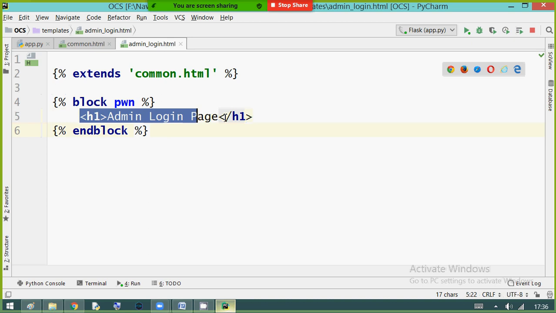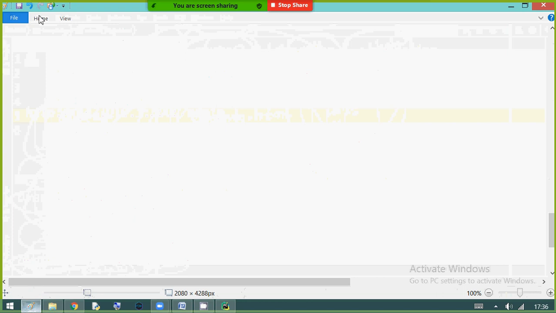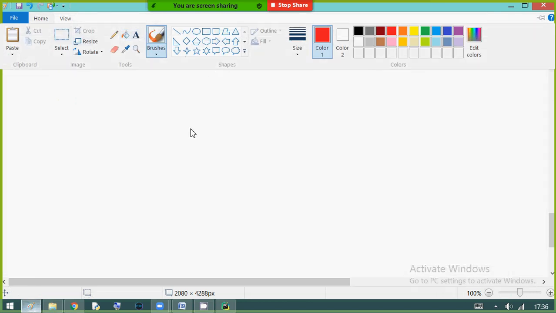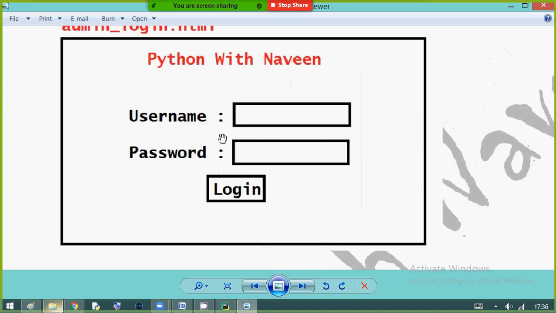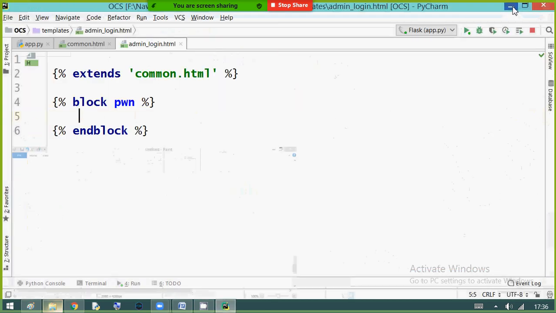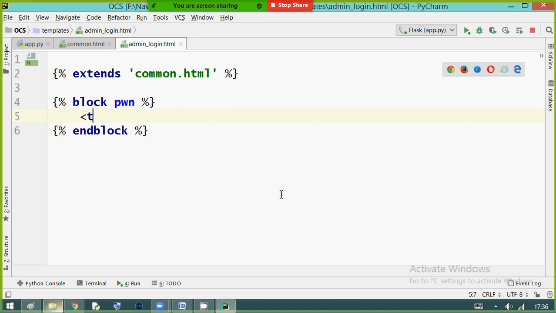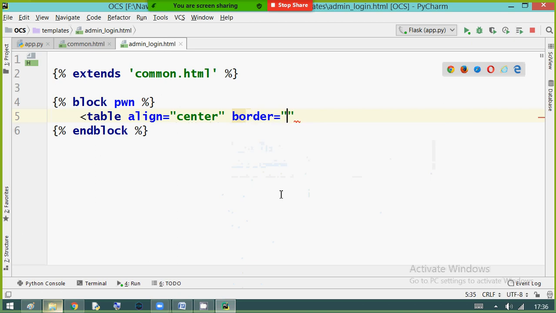In admin login, start designing your login part. Login, how do you need? In login, I need username and password, according to the requirement. Click on login. Yes. So that simple page I am designing now. Observe. So again I am taking table, align equals to center. As usual, border I am giving as 2.